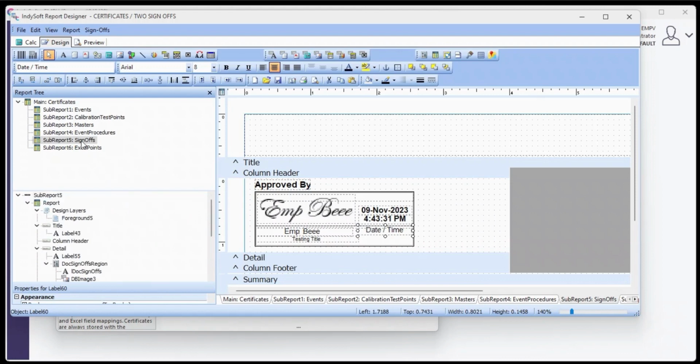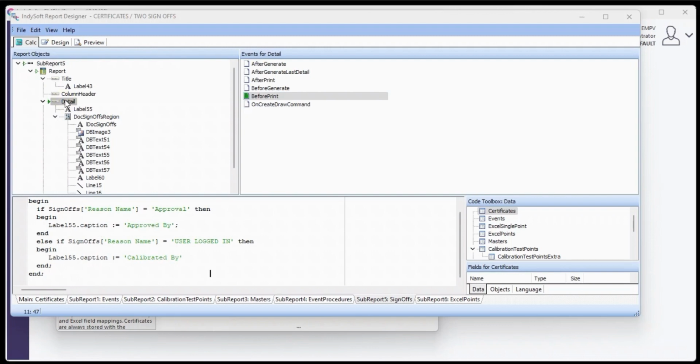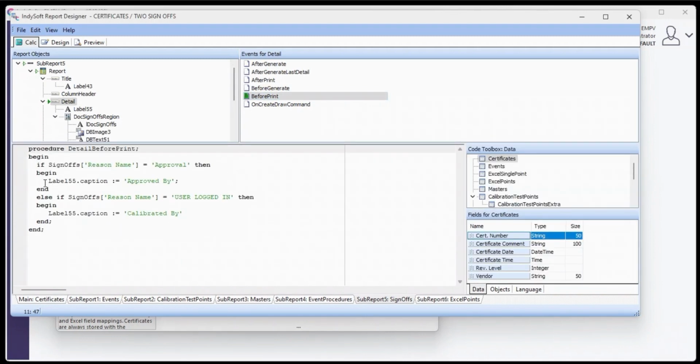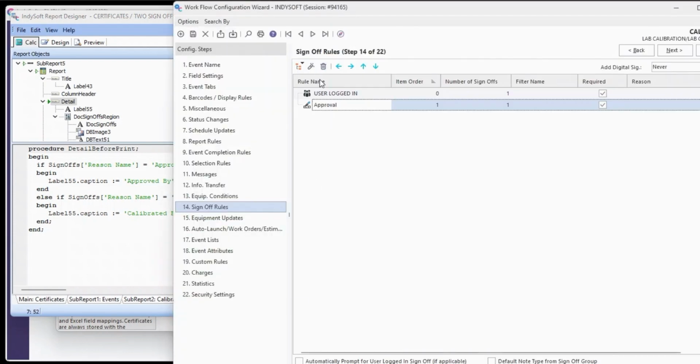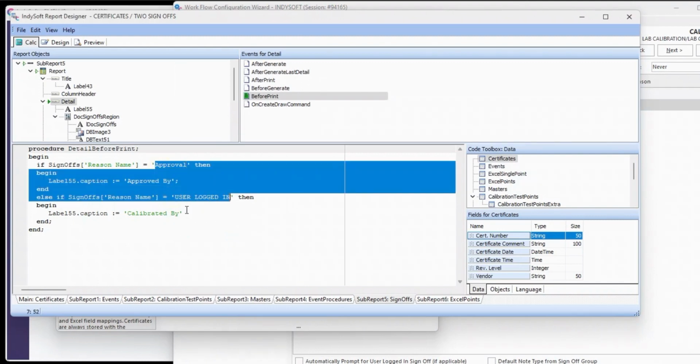So if we go into the sign-offs, we are in the sub-report under the calc tab. If we go to the details section over here on before print, I have highlighted, you can see the procedure that I created. And basically, the approval and user logged in are the same as the rule names in the workflow configuration. So you can dynamically change that label by the rule names.